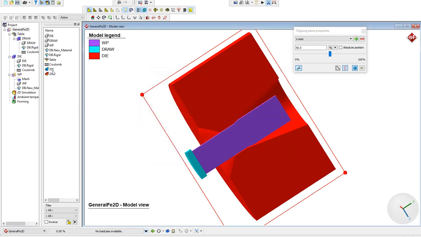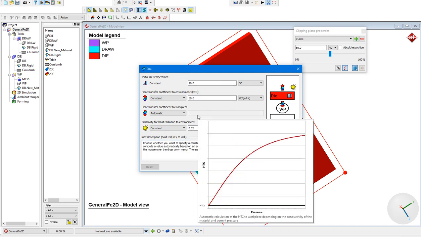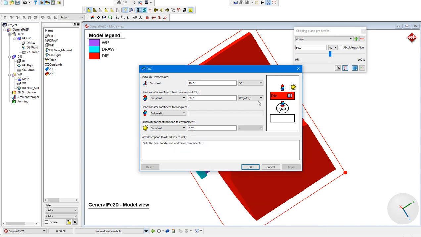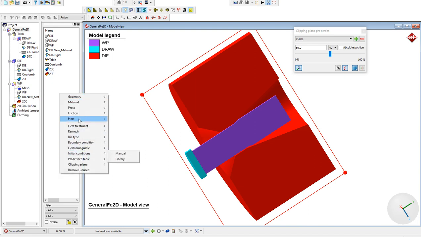However, if you want to change some values here, you can change the heat transfer coefficient to the workpiece, the emissivity for heat radiation to environment, and any parameter which is about the thermal properties, you can define it here. And then we should allocate it to dies, and this one to the workpiece. And more or less we are done.